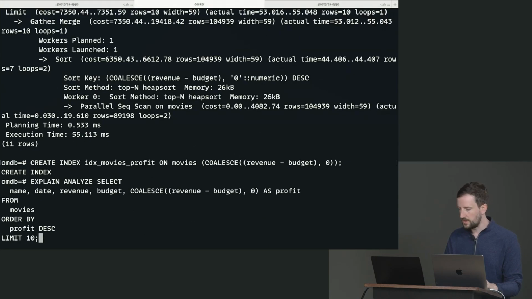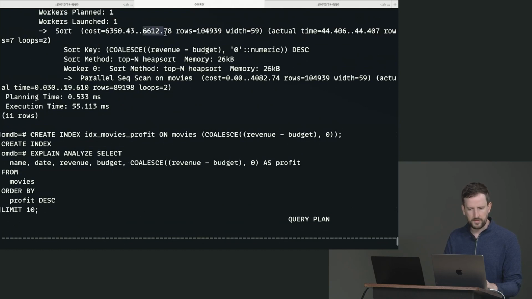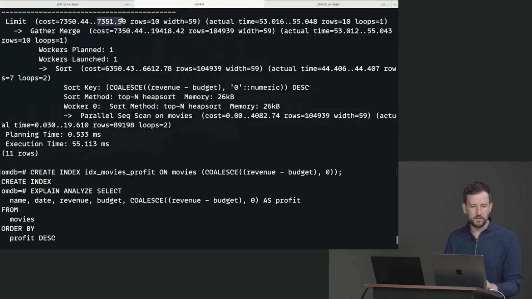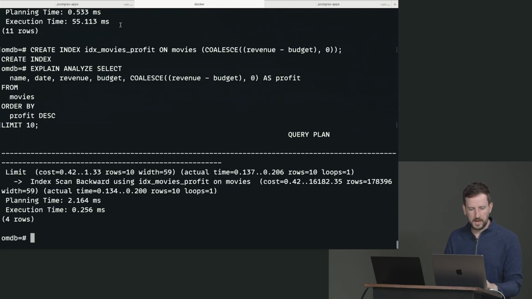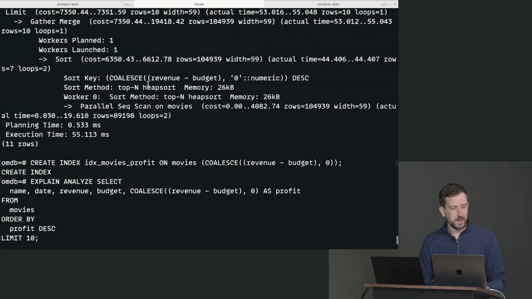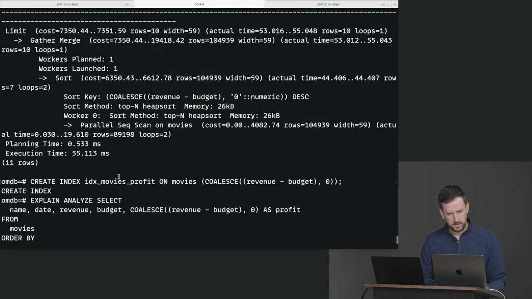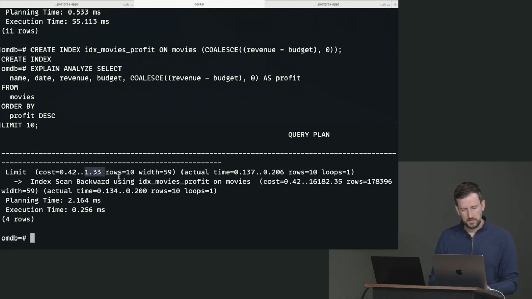Okay, now I have this index around movies profit, and now I can actually query that, and if I do an explain here, again doing the same query, I went from about 7,300 up here to now I'm getting 1.33, because it's actually able to use the index. And now anytime that I insert a new movie, it'll calculate this in advance, and it won't have to run these calculations on the fly. So I went from 7,000 to 1.33. I went from 53 milliseconds down to 0.13.